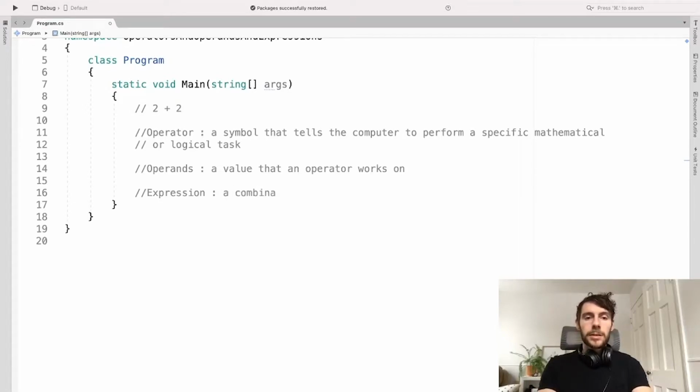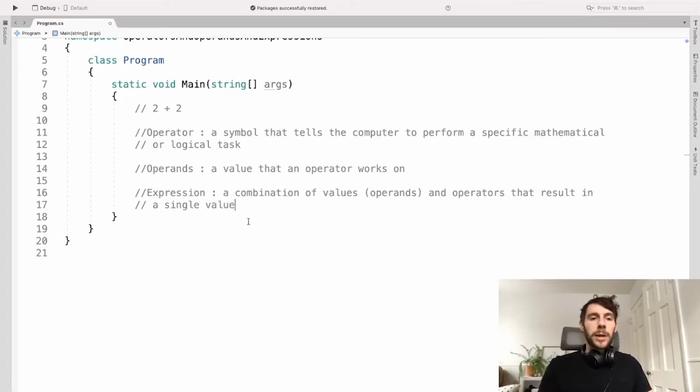An expression is a combination of values or operands and operators that results in a single value. Something I'd like you to pay attention to is the second part of this sentence, which is that it results in a single value. So an expression always boils down to one value at the end. In this case, it's the value of 4. 2 plus 2 equals 4. So the expression results in the single value of 4.